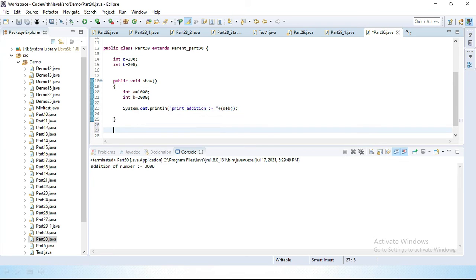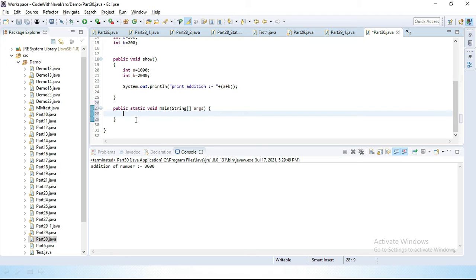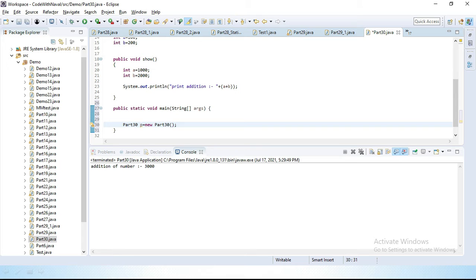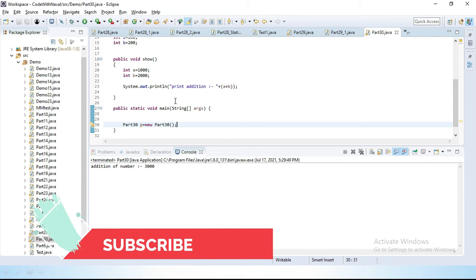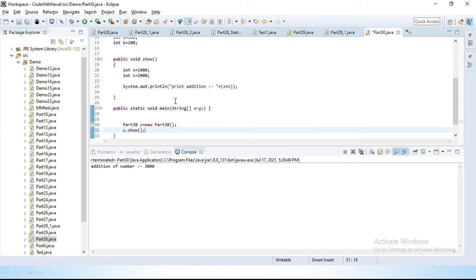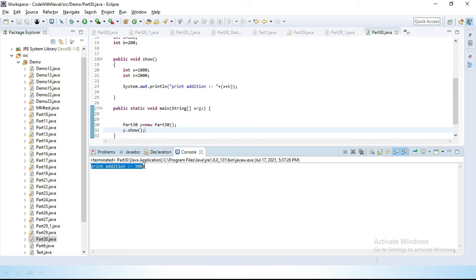Now let's create a main method and create this class object inside the main method. Simply create Part30 p equal to new Part30. Now let's call this show method, p.show method. Let's save and run. Now here you can see we got output print addition 3000.